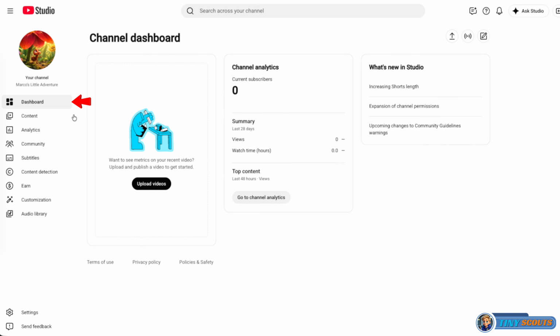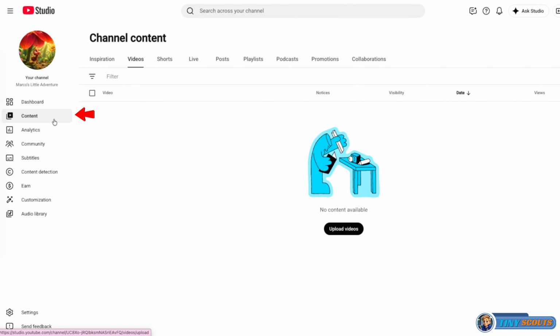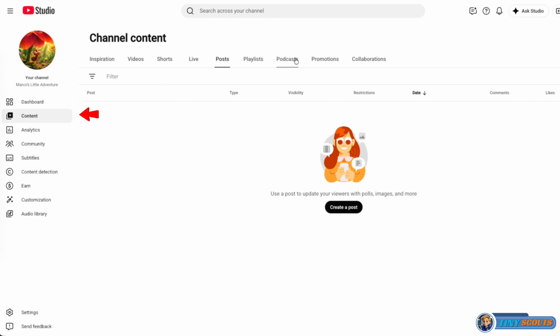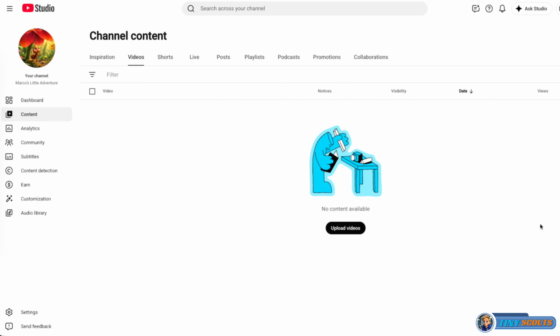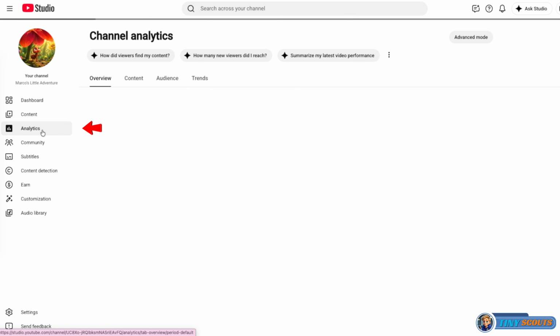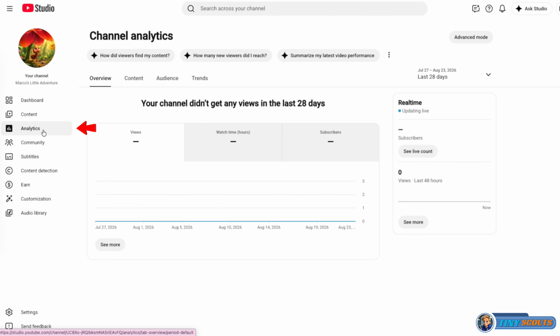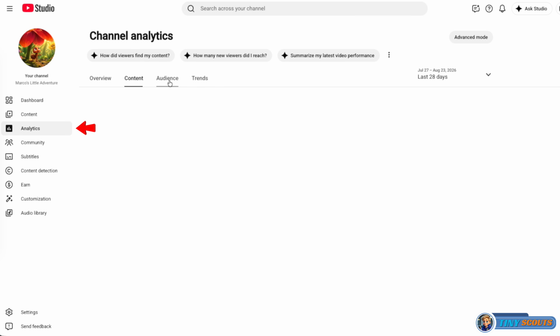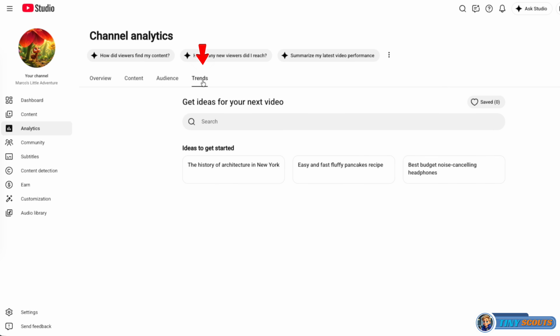The dashboard gives you a quick overview of your channel, recent videos, analytics, comments, subscribers, and important YouTube updates. The content section is where you manage your videos, shorts, live streams, posts, and playlists. You'll spend a lot of time here because this is where you can edit your uploaded videos. Next is analytics. This is where you check how your channel and videos are performing. You can see things like views, watch time, subscribers, audience information, traffic sources, and other important statistics. There's also a trends section that can help you discover what viewers are searching for.